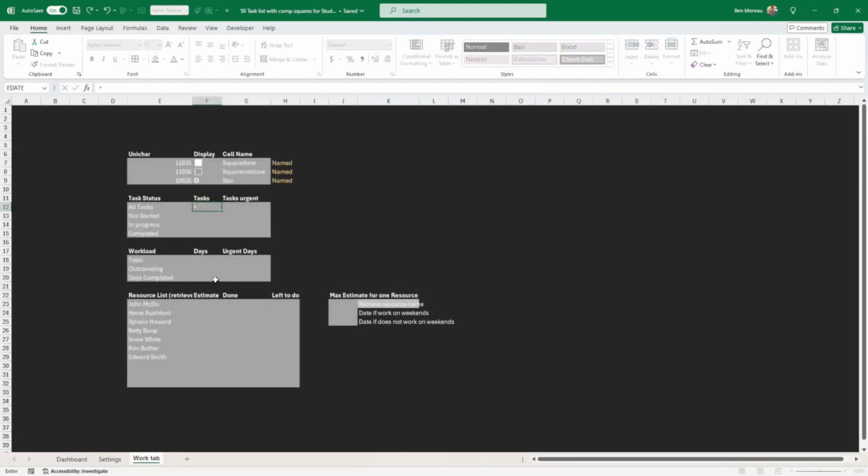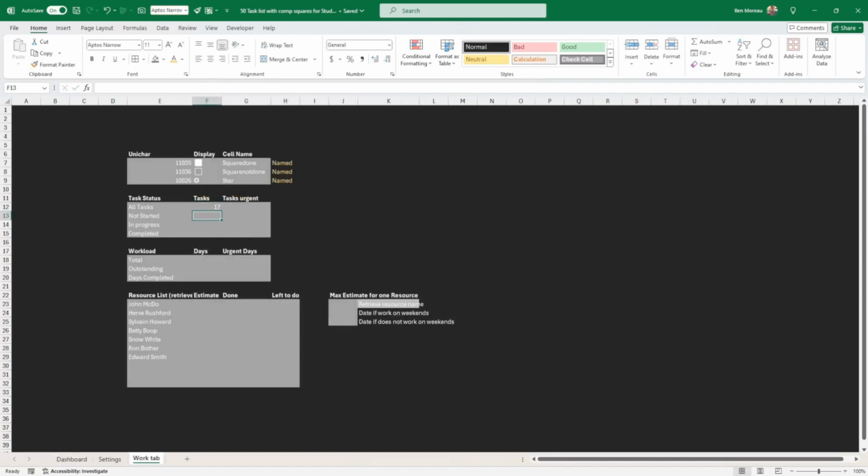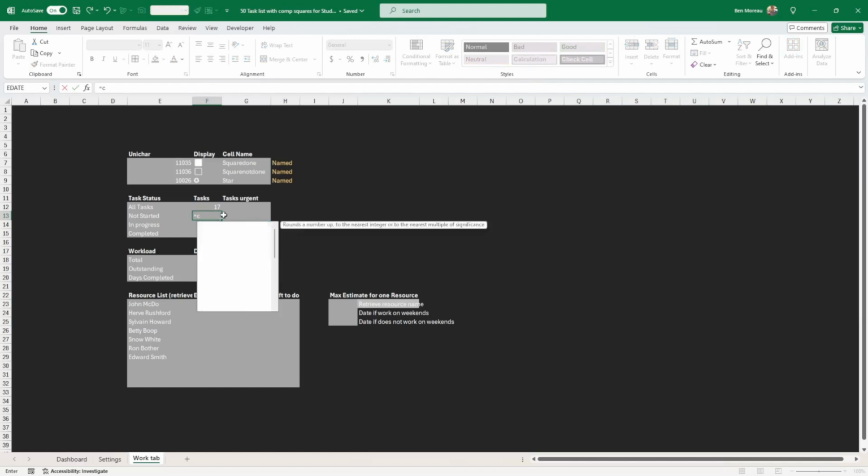So here I'm just going to put COUNTA again of tasks here. We didn't name that column here, so I'm just going to have to do it manually. Okay, 17. Now, how many tasks are not started? So this is easy with the naming that we have. We don't even need to go back there.